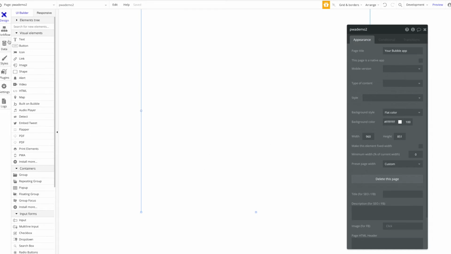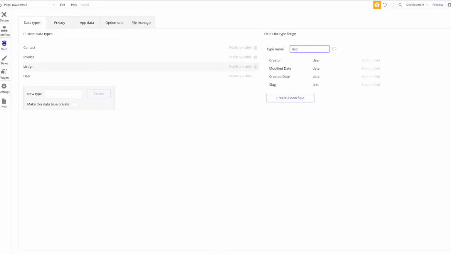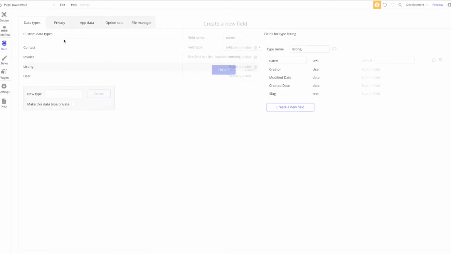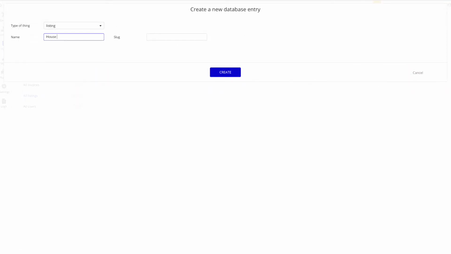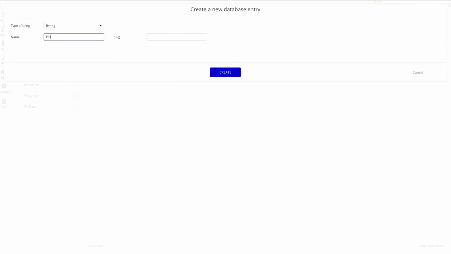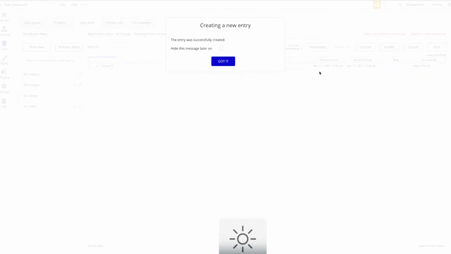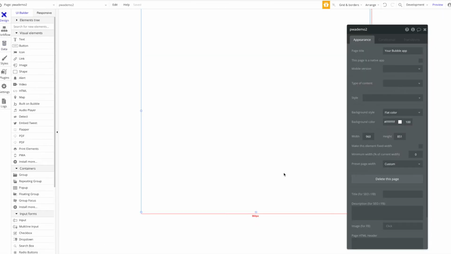As I mentioned, we're building a listings application. So let's go to data, and I'm going to create a new type and call it listing. Let's keep it really simple, that shouldn't be the point of this tutorial. Just listing, and it consists of a text type, which is the name. Okay, and that's it. And I'm just going to create a few listings. So let's call it house A, house B, and house C.